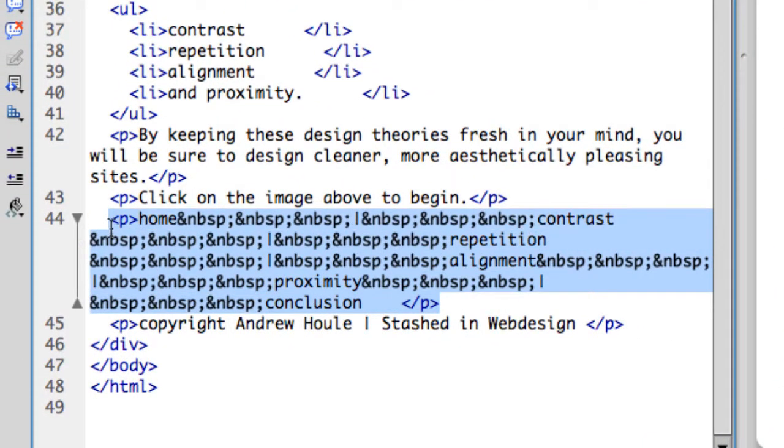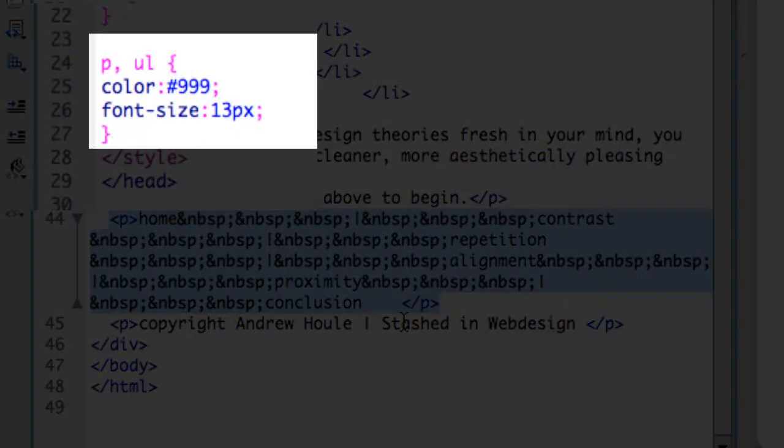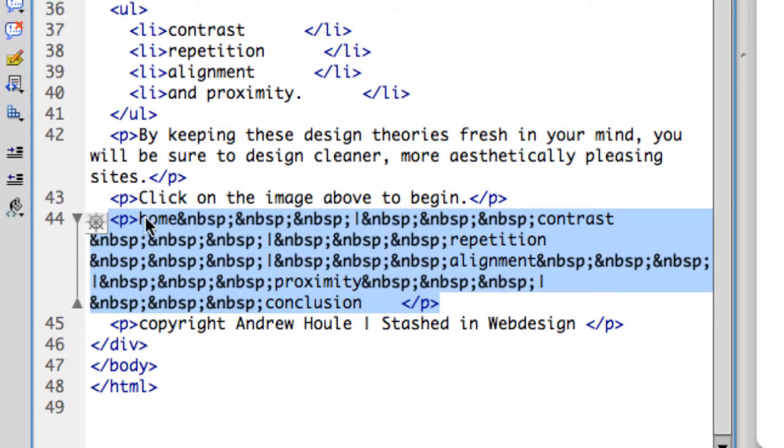Our navigation sits inside this paragraph, and based on our CSS, we know that all of our text is going to be gray, and it will have a font size of 13. So that's the characteristics that it's automatically inheriting. But what we want to do is to change the characteristics of just this one paragraph, and that's where we're going to use this inline style.